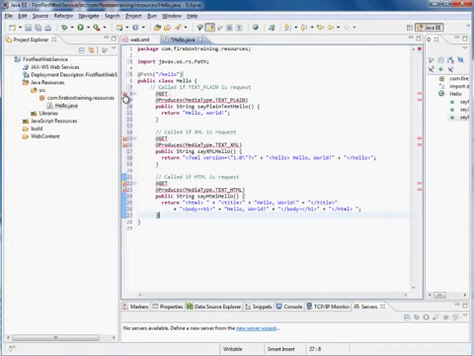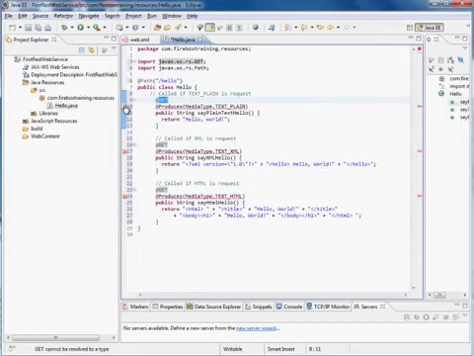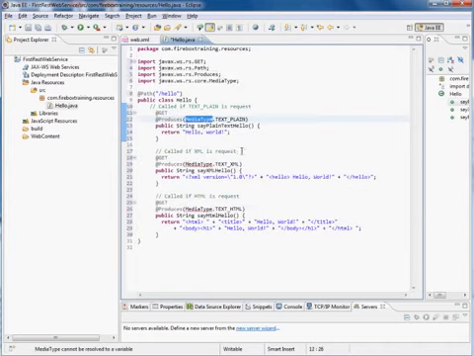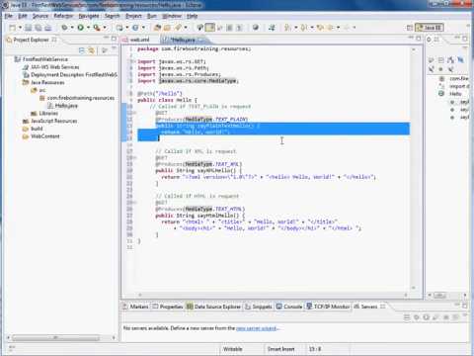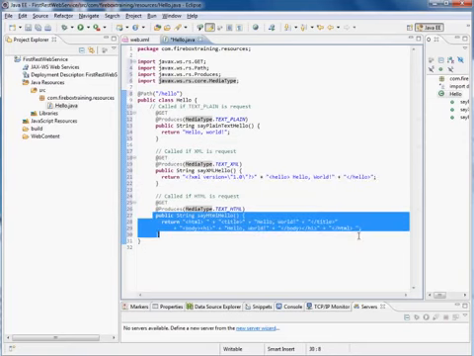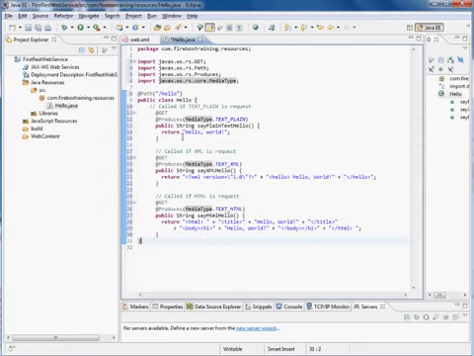So before I explain the annotations, let me make sure I import all of the necessary stuff. Okay, so here we have 3 methods. One says say plain text hello, the other is say XML hello, and the other is say HTML hello. And so if our call is a call requesting plain text, then it will use this one.